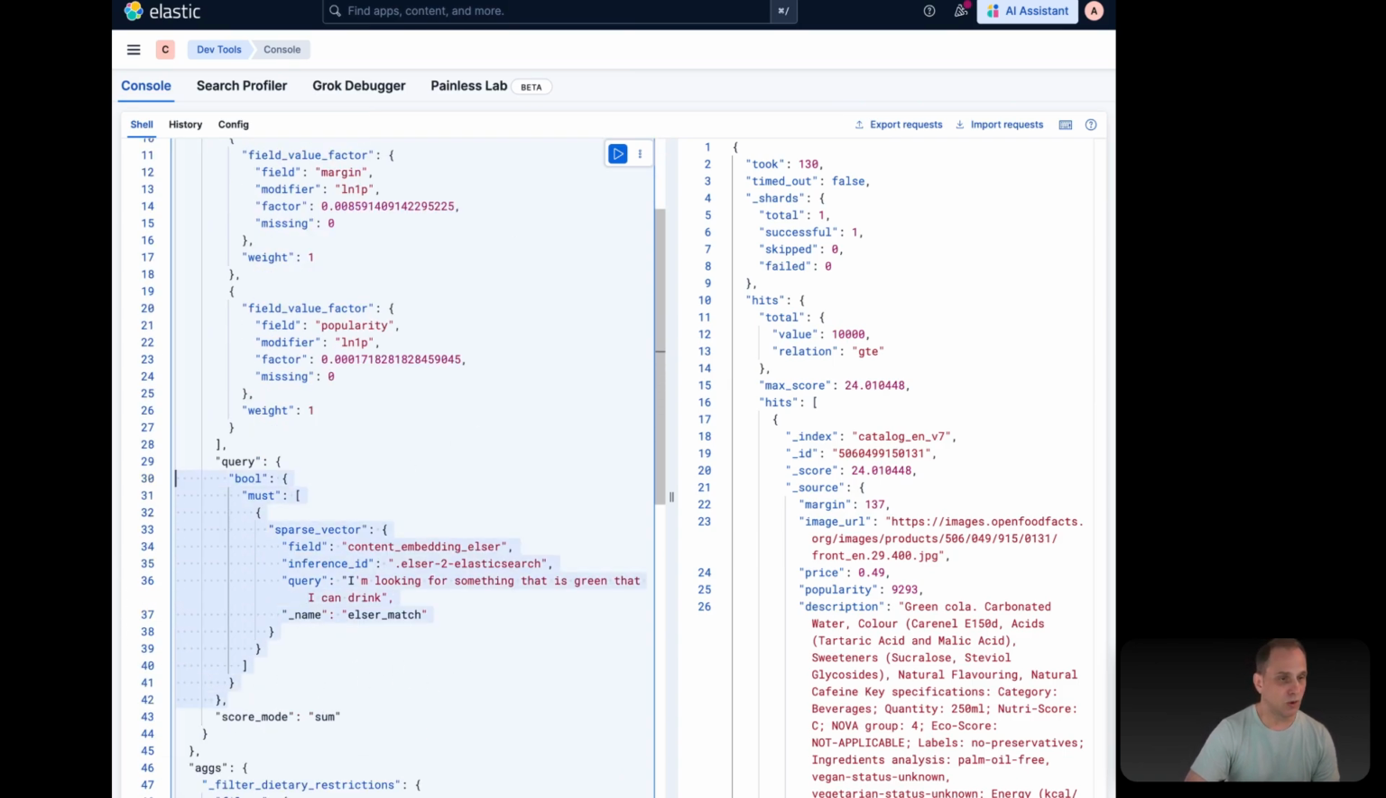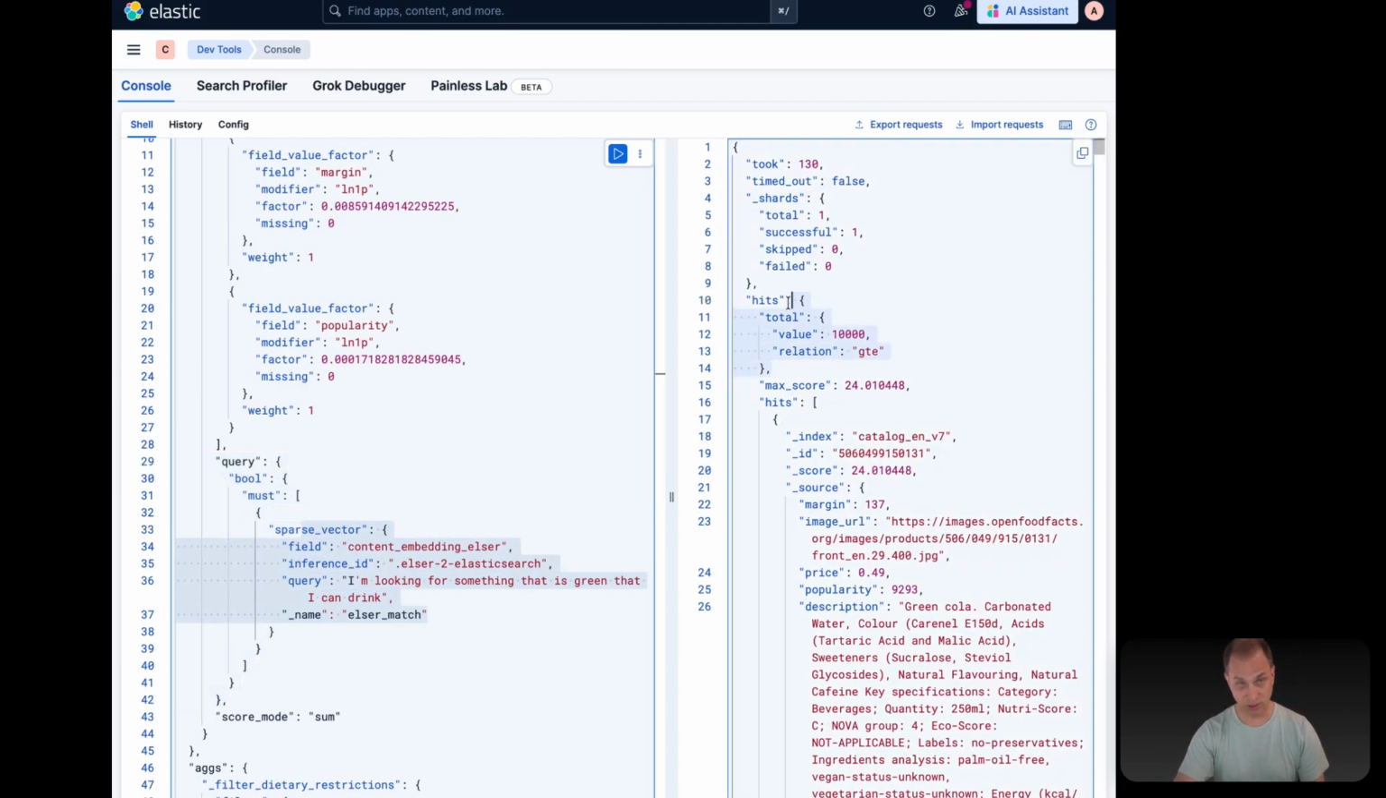And this is the core of the query. It's an ELSER query against the sparse vector match. So it shows this is what we're trying to match, and these are the results. And ELSER always returns a lot of results because it expands the query.